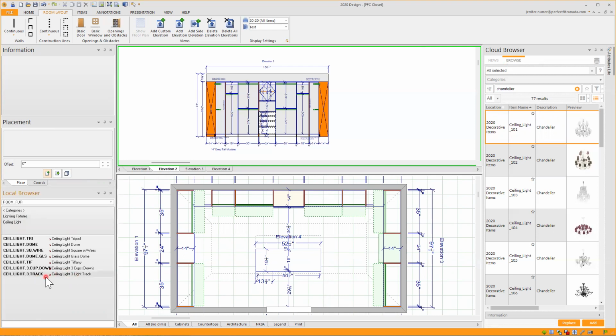And this one here, we use it a lot. It's a ceiling light with 3 light tracks. If you click on each of them, you will have a preview there of how they look. In this case, because the one that I want to use is the ceiling light, 3 light track, I will select it, drag it.